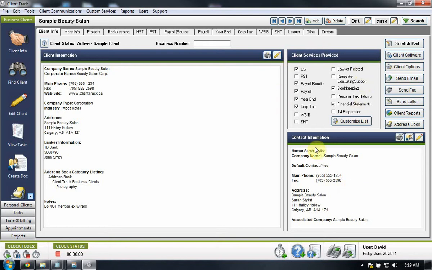The next section that we have here is client services provided. So this is the information specifically for what services you do for this particular client. And that's important because you're going to be doing a lot of different services for a lot of different clients. And the client services provided section allows you to identify exactly what services you do for this particular client. So you can indicate that you do the GST, the PST, the payroll, the bookkeeping, the T4s, that kind of thing.